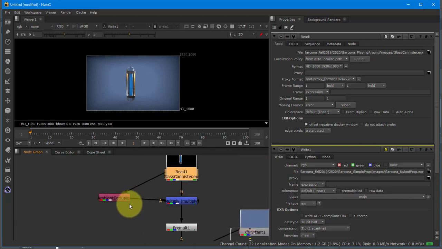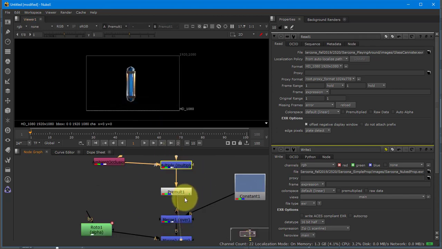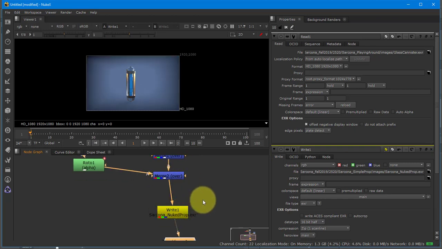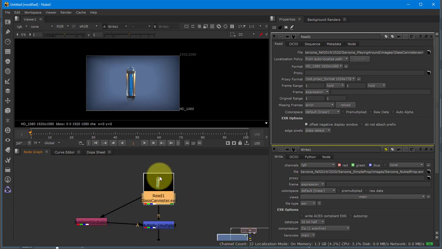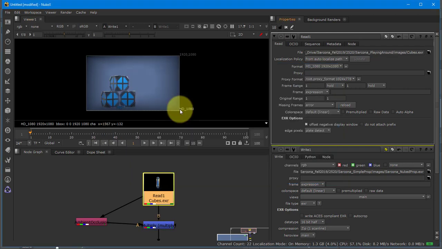So if I go to where the ambient occlusion is and I hit 1 there, that's the ambient occlusion. That's it multiplied. There's the pre-mult. There's the merge in the background. There's the Roto. And there's the nuke. And if I wanted to do it to a different one, I go to the first one, go here, grab the cubes, and now those have the same thing.